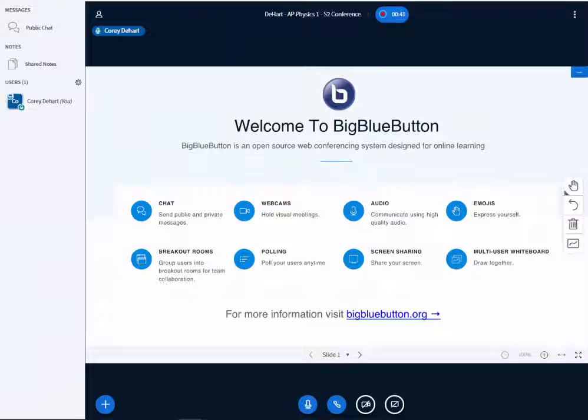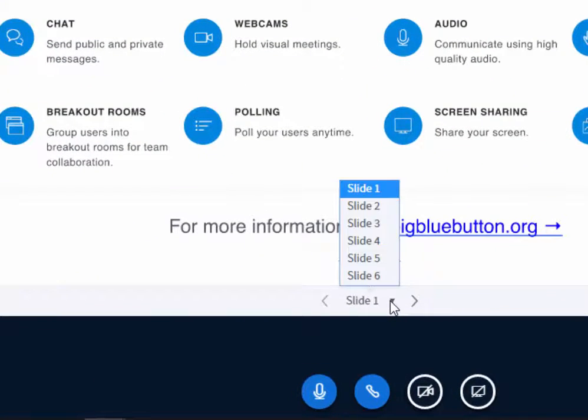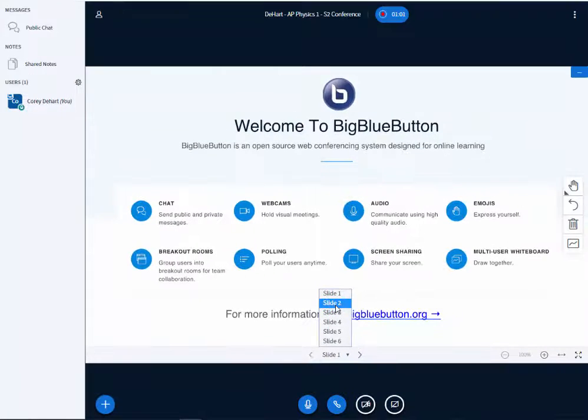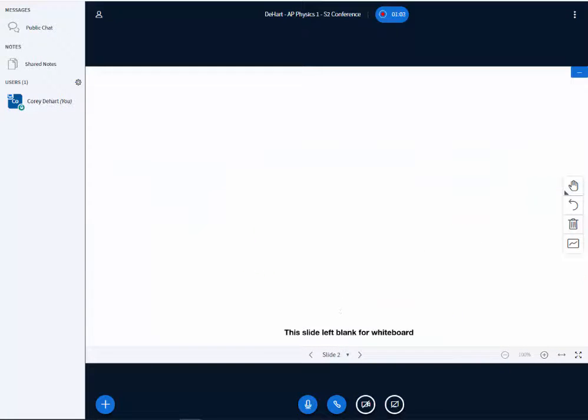The whiteboard comes preloaded with a default presentation. On the first slide that you see here is just some information about Big Blue Button, the company that runs this program. This default presentation comes with a total of 6 slides, this first one and 5 blank ones. You can click on the down button as shown here and select any of the slides, or you can use the right or left arrows to move through the slides sequentially.